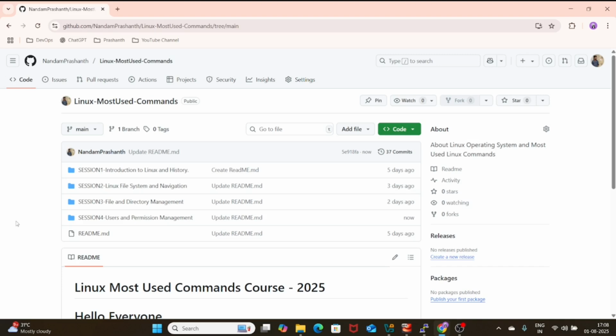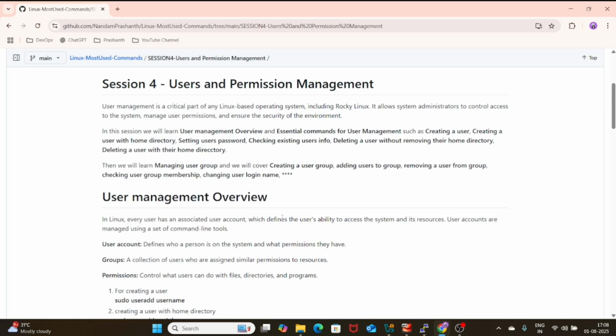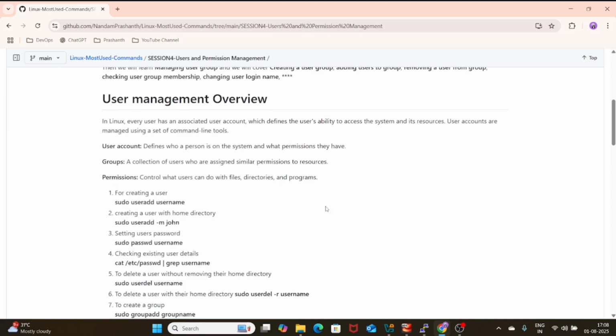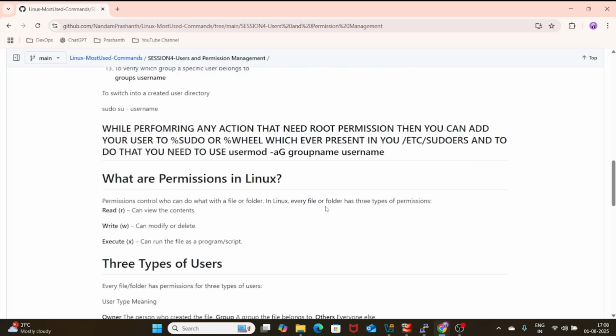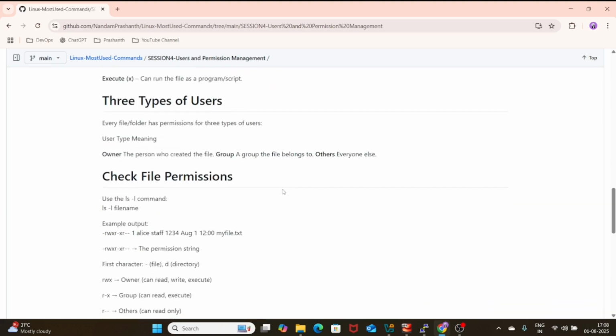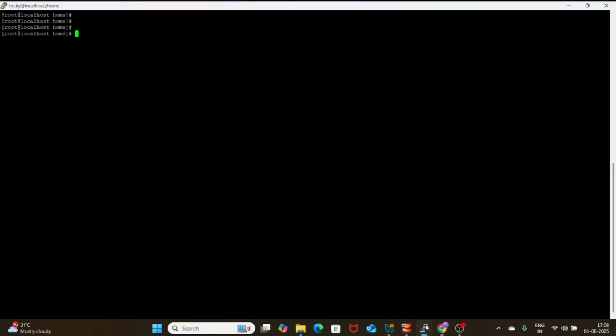Session 4 is completely related to users and permissions management. I prepared notes for the same in the Git repo, and today we will be covering what user management is and the most used commands, such as creating a user, deleting a user, changing permissions of that user, and adding the user to a group. Similarly, we will also see how to create a group, what permissions we have in the group, and what permissions we can change for the user and the folder. Let's start. I'm in my root directory.